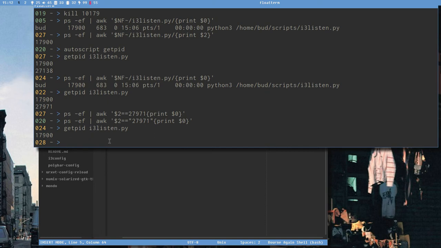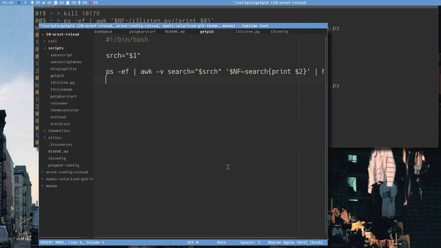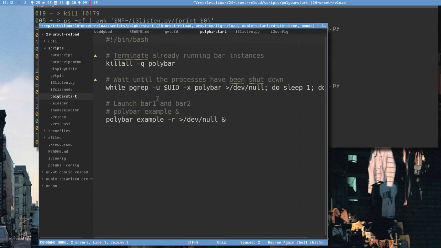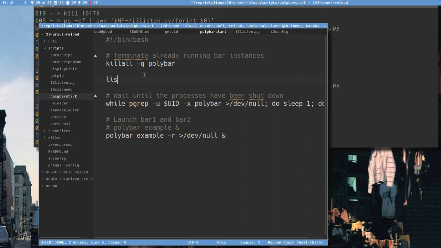When you're not finding the PID and you want to kill something or restart it or whatever, you can always use this getpid. And then we could update our polybarstart, because I have found that it's good to restart both the listener script and polybar when you restart it. So what we do here is that we create a little variable. We can call it listpid, and that is equal to, use our new script here, getpid i3listen.py.